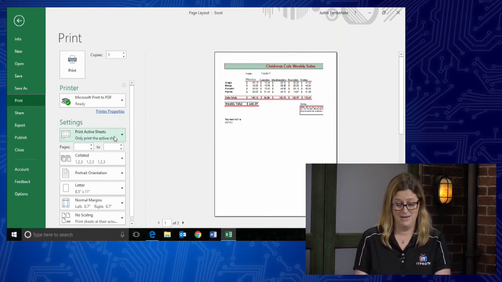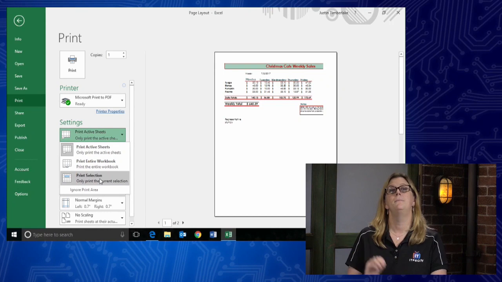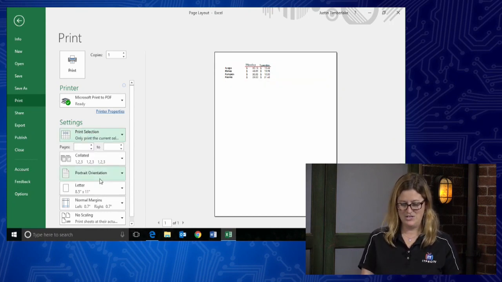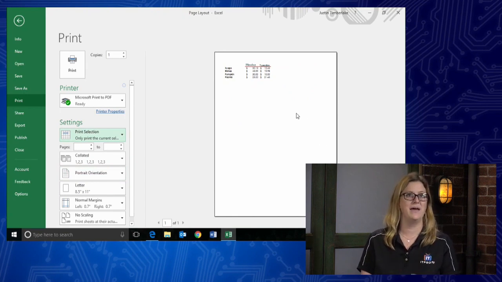You've got to tell it. You've got to come down into here and say Print Selection. You've got to have a selection first. Okay. So we go ahead and choose that, and now you can see that this is printing just that selection that I've made.